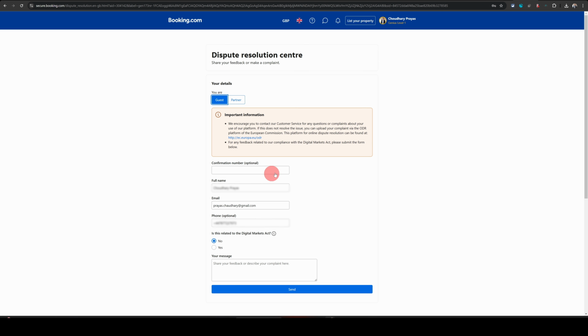Whereas when you choose the guest option, you can optionally provide your booking confirmation number. You will need to give your full name, email address, phone number, and there is this option, is this related to the Digital Markets Act? This is basically an act in Europe. So if you were not traveling to Europe or traveling from Europe, you can mark this as no.